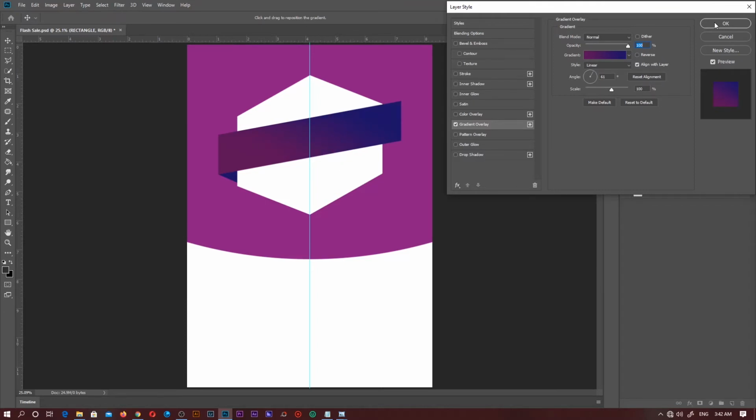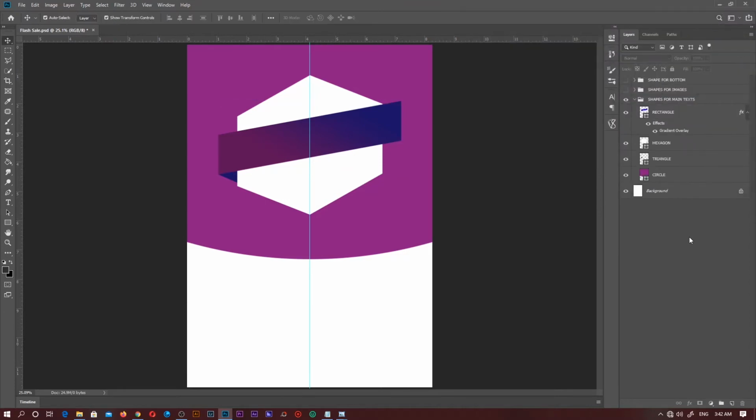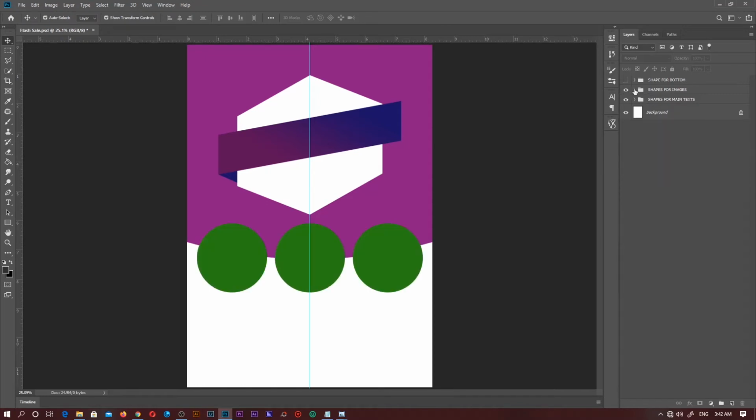So I think something like this is cool for me. Now once we have this, I think this is good for shapes for main image. Now let's move to shapes for images.